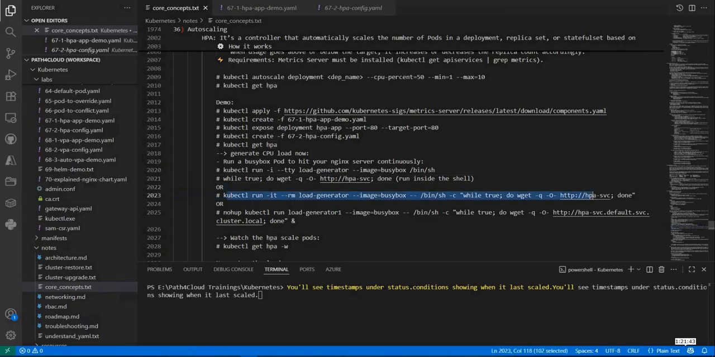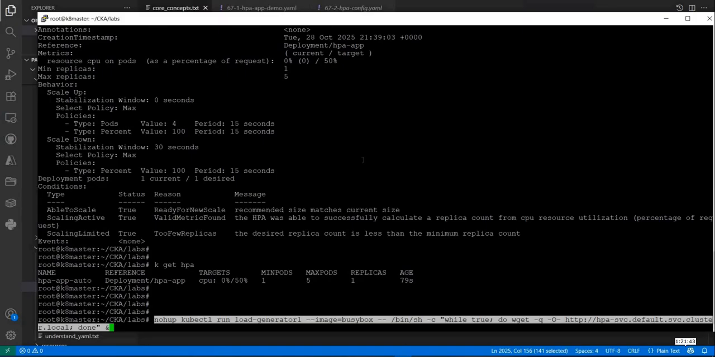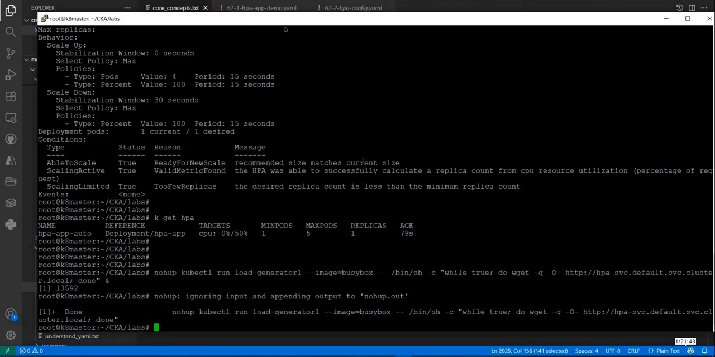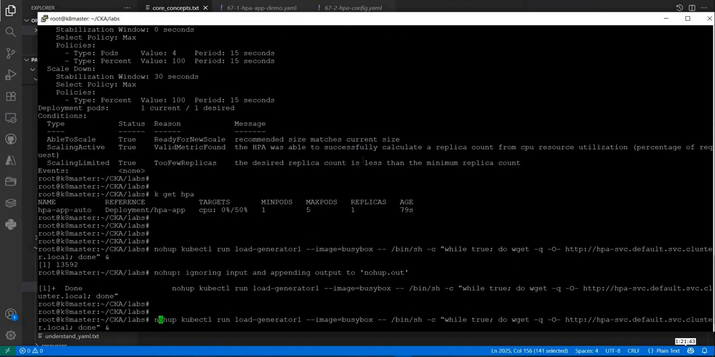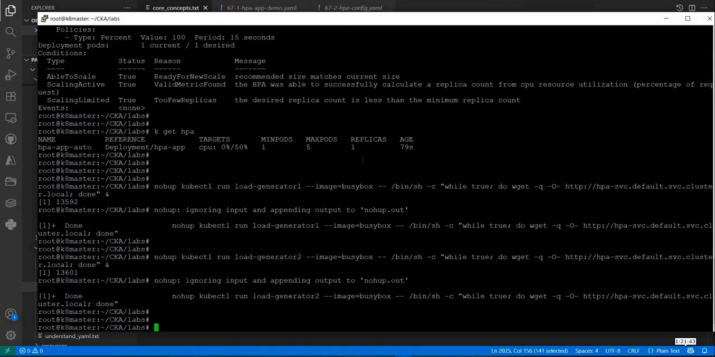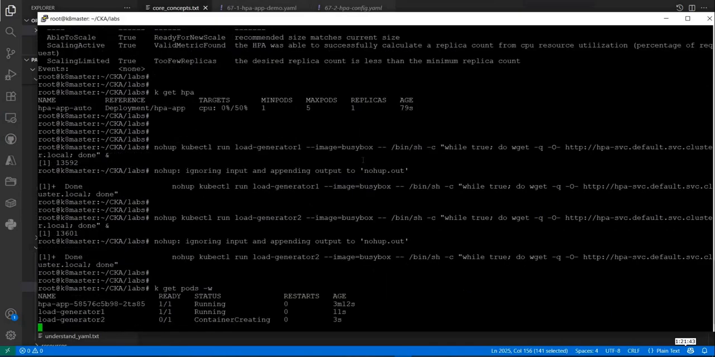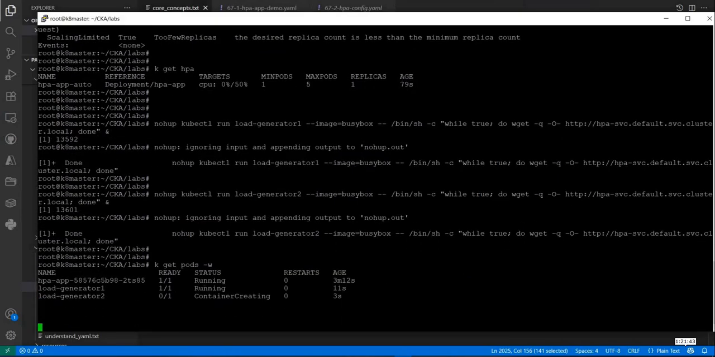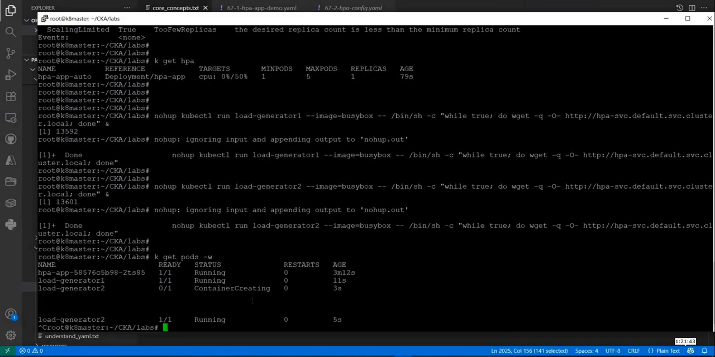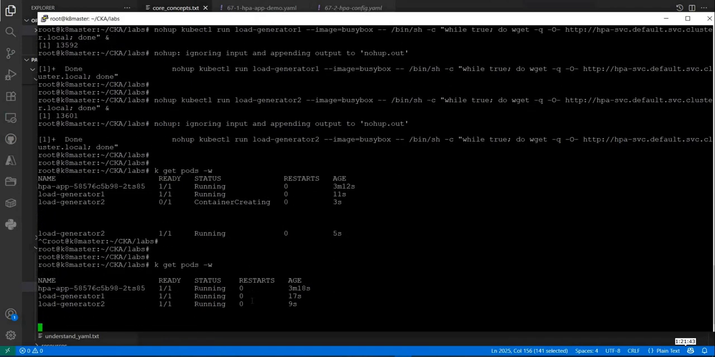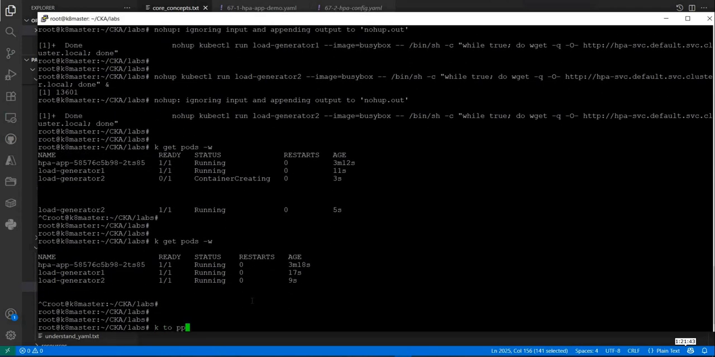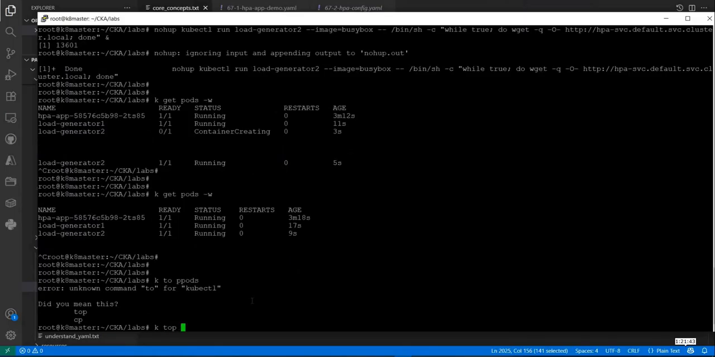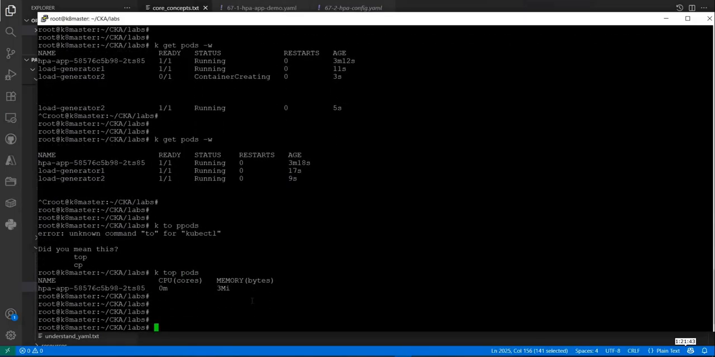Or you can do it in one line, or maybe you can do it in the background. So I am going to run a few in the background, so that it will generate some load. So we have two pods up and running. One is already running, and the other one is also running. Right now, if I go and see the usage, it is still 0.